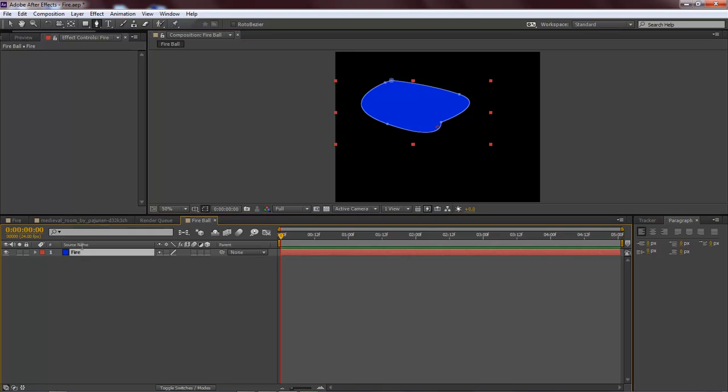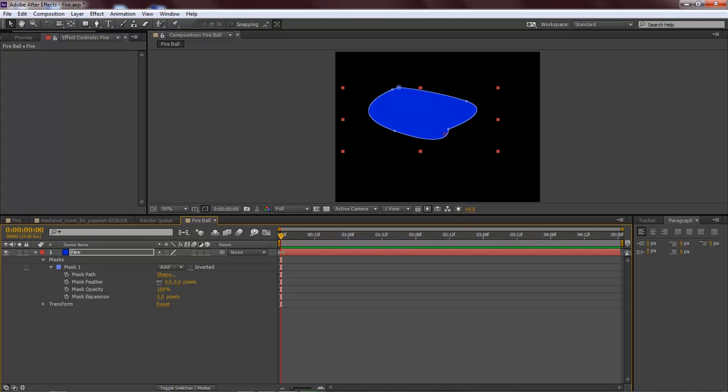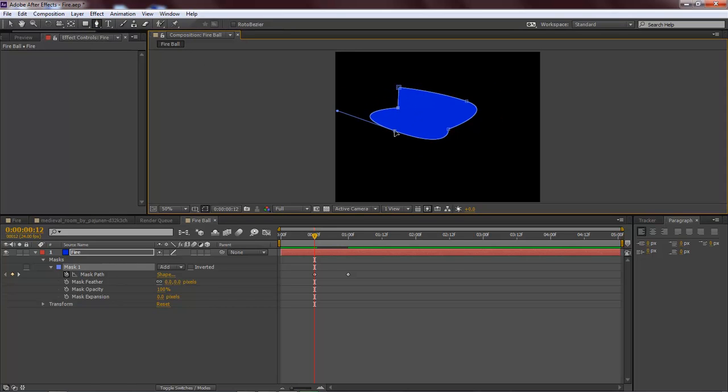Okay, so with our pen tool, our shape created, let's go ahead and drop it down to our mask, and we want to come out to about here. And now let's go ahead and move that one out to about right there, create another keyframe. Now let's go ahead and choose that. Let's make it smaller.